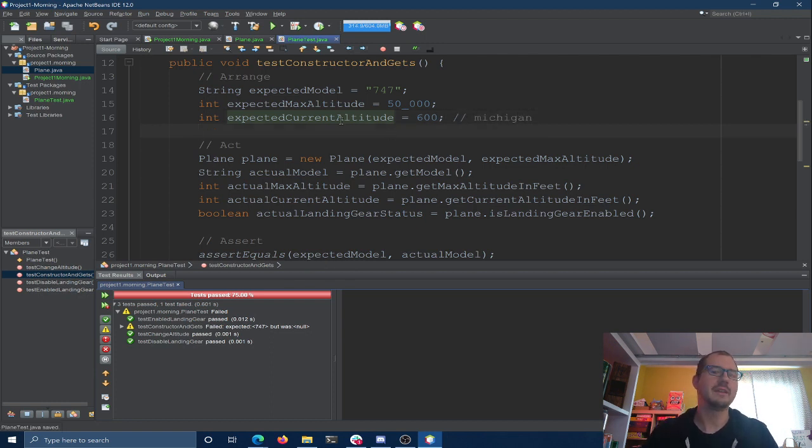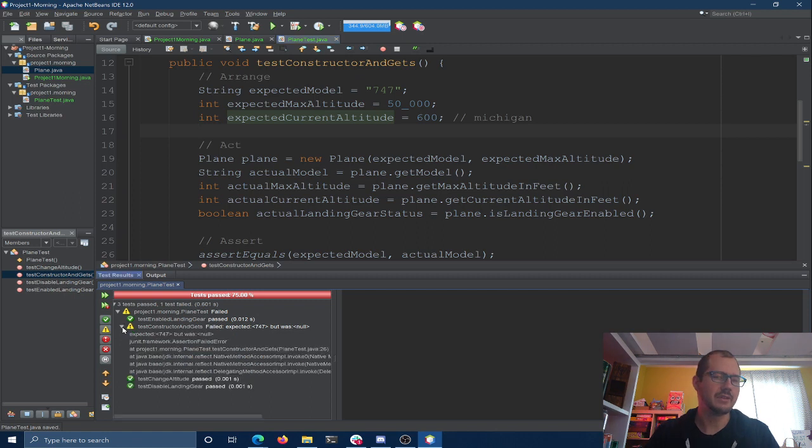Right? Why not? And our test failed. Expected 747 was null. So we got a big fail here, because if you don't initialize a reference type, you get nulls, which is bad. But that's okay. We're just setting up our tests here. So again, we expect it to be 600. We'll put in a note later. We'll fix that after. So that's that one.